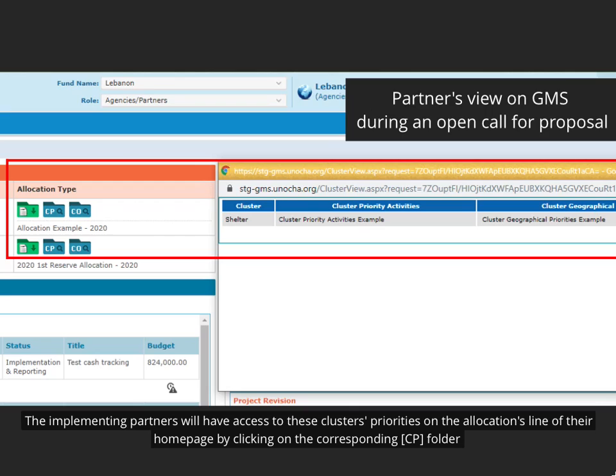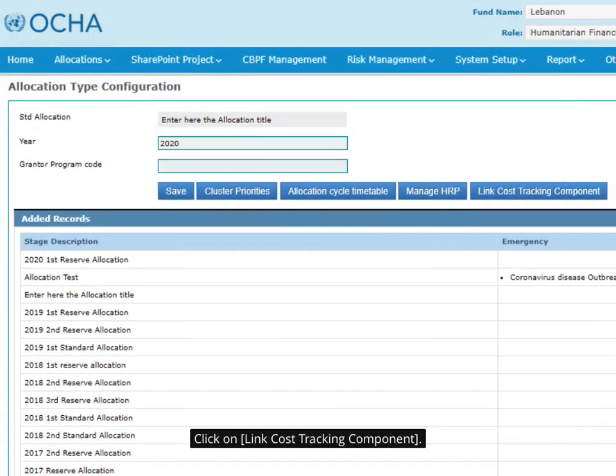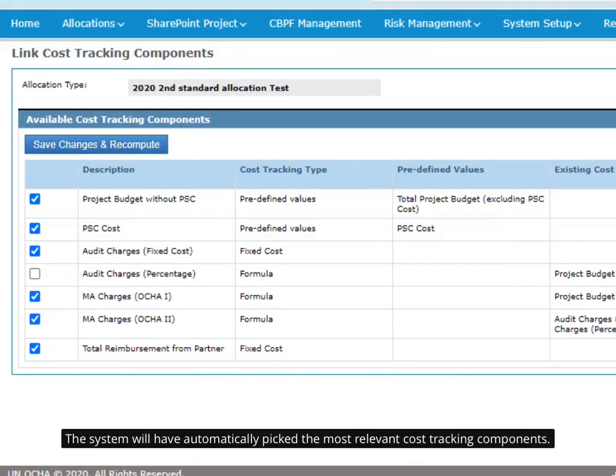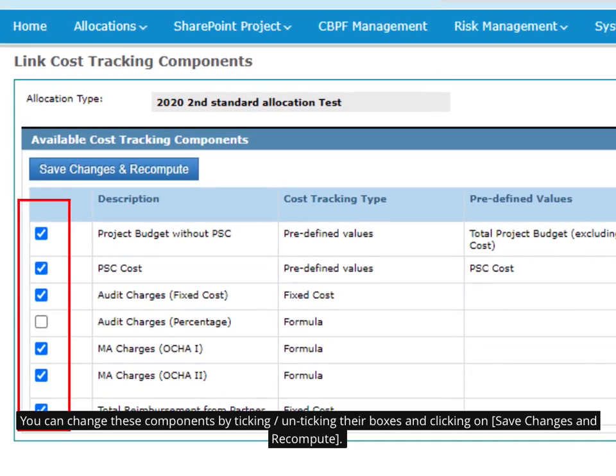The implementing partners will have access to these clusters' priorities on the allocations line of their homepage by clicking on the corresponding CP folder. From the clusters priorities page, go back to the allocation type configuration to configure the cost tracking components by clicking on Back. Click on Link Cost Tracking Component. The system will have automatically picked the most relevant cost tracking components. You can change these components by unticking their boxes and clicking on Save Changes and Recompute.